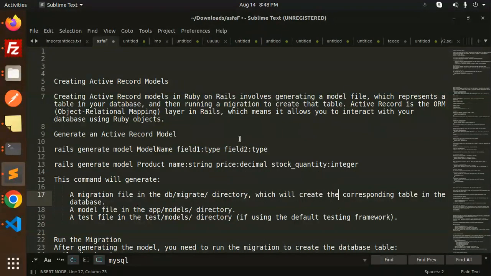Today we are going to learn how to create the Active Record model. So what exactly is it?